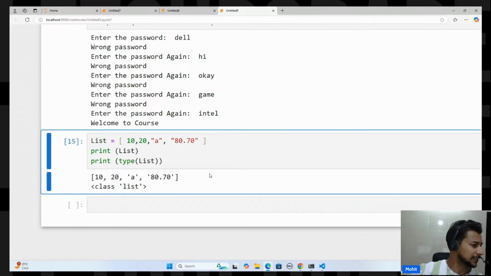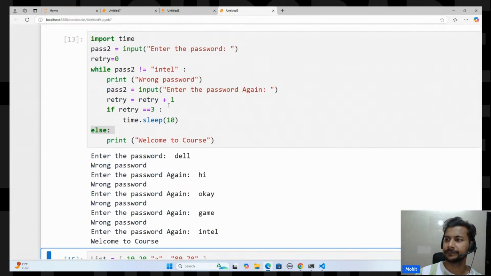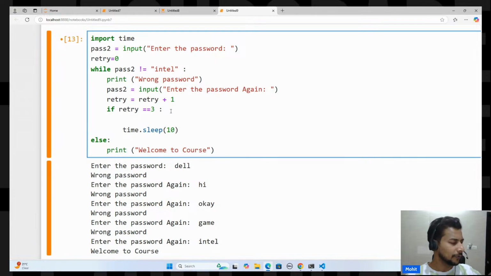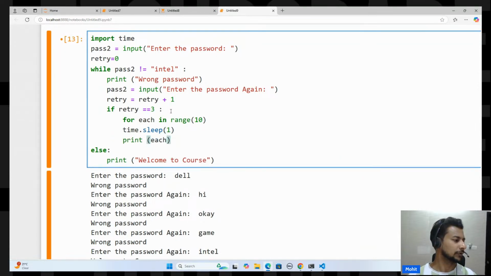Say we want to see a timer on the screen. You use the print statement, so if you want to see the timer 1, 2, 3, you have to use a for loop over here: for each in range 10. Every time you sleep for 1 second and print each. This is the code, simple. You will see the timer 1, 2, 3, 4, 5, and then it will ask for the password.